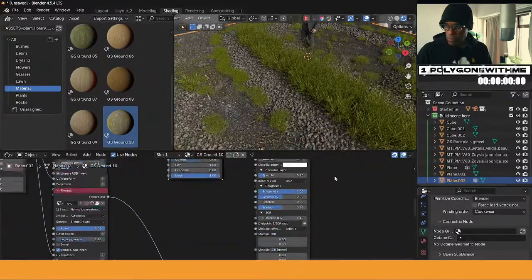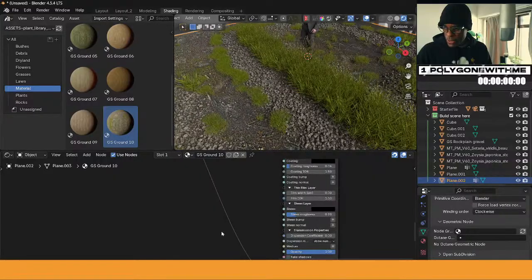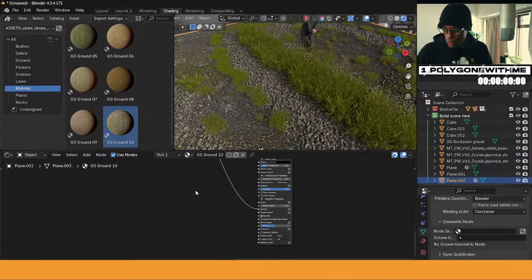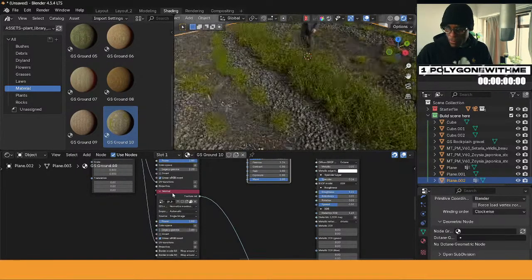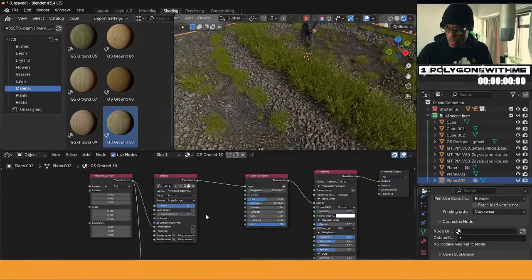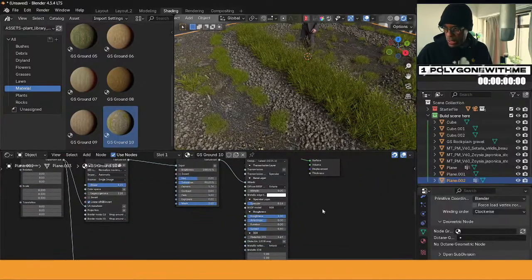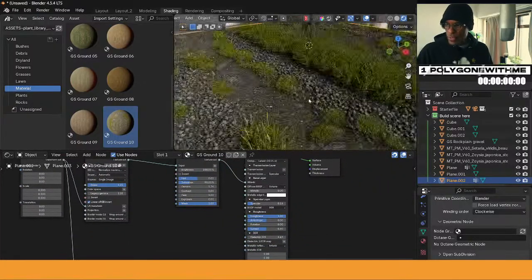Does this have a displacement on it? Nope, it just has a normal. The normal should be set to 1. This should be 2.2, right? That's okay. Good, good, good. And there it is, dude.